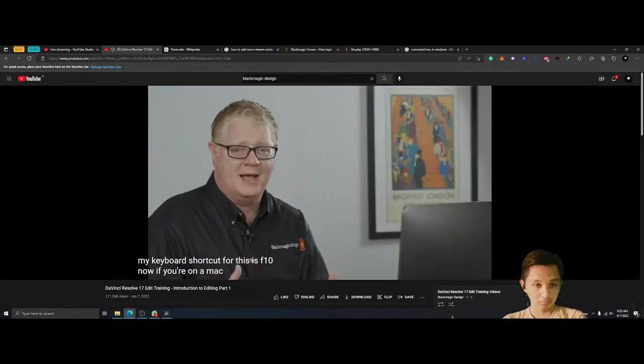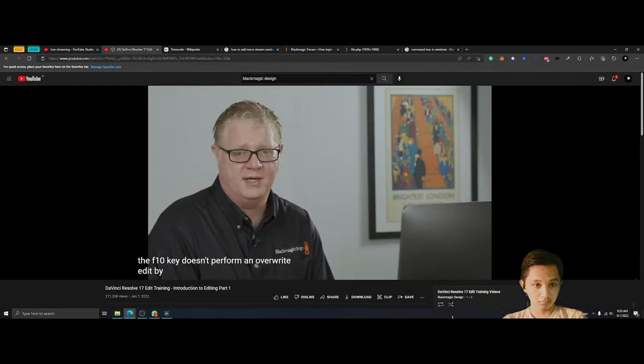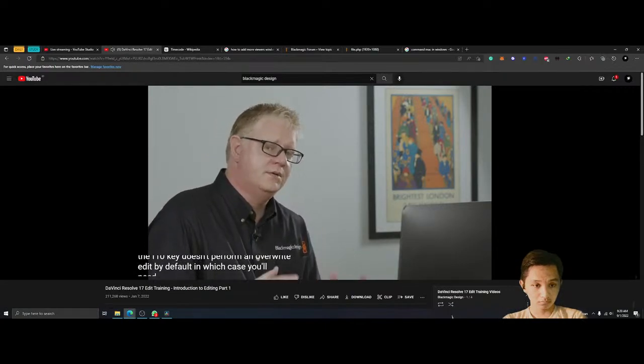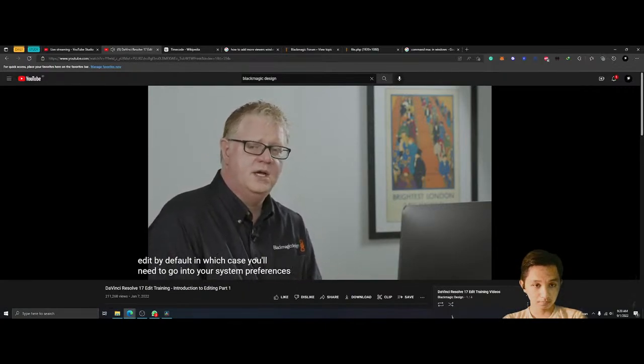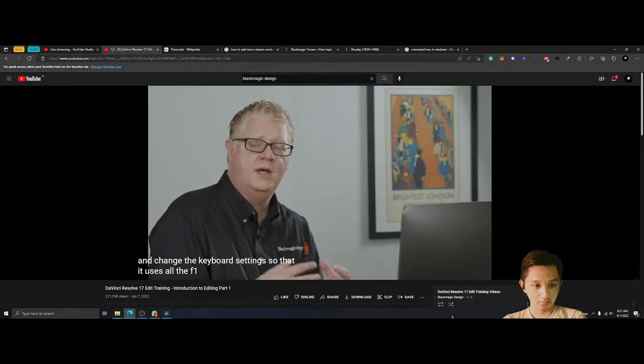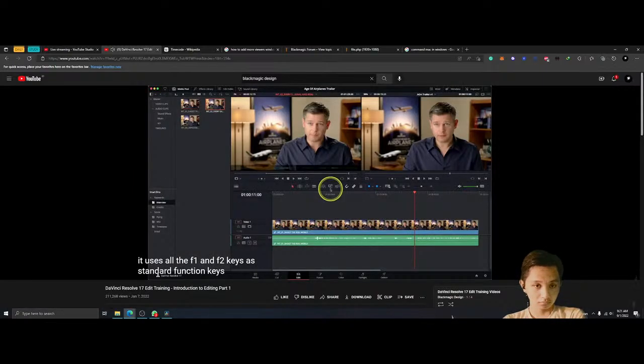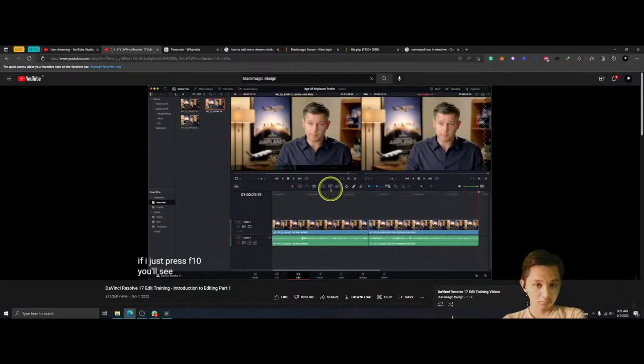Now if you're on a Mac, you may find that the F10 key doesn't perform an overwrite edit by default, in which case you'll need to go into your system preferences and change the keyboard settings so that it uses all the F1 and F2 keys as standard function keys. If I just press F10, you'll see that the clip is overwritten into the timeline. It's actually overwritten the tail end of the first interview clip.